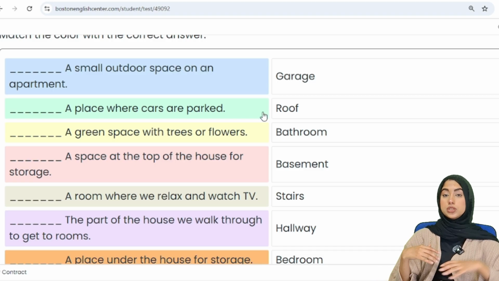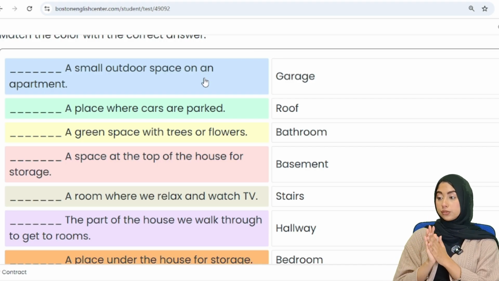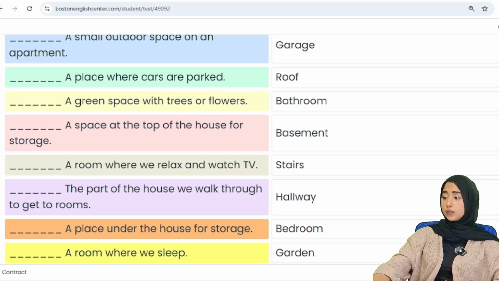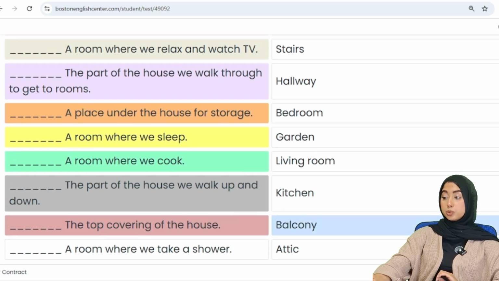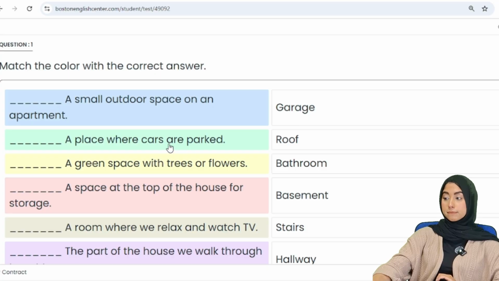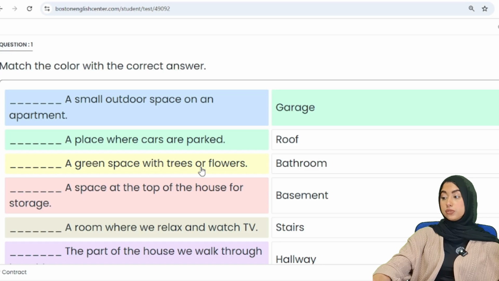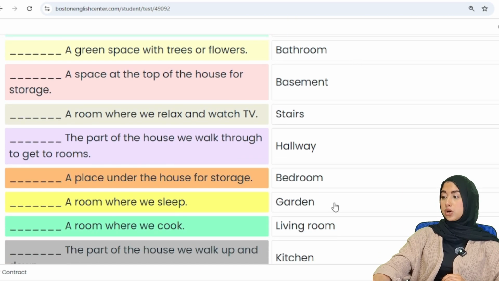Simply have to match the sentence with the words, like match them together. So here we have the first one. A small outdoor space on an apartment. Exactly, balcony. Well, 2. A place where cars are parked. Garage, good job. A green space with trees or flowers. What do you think? Exactly, garden.